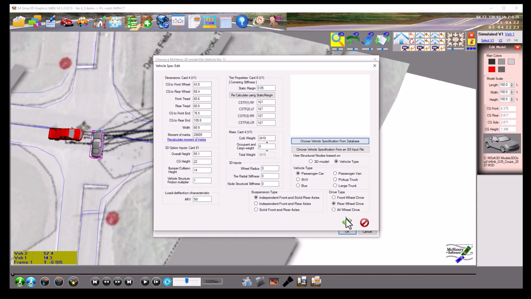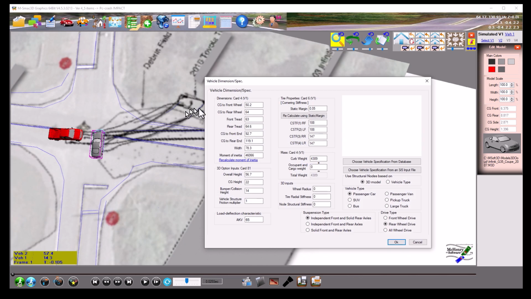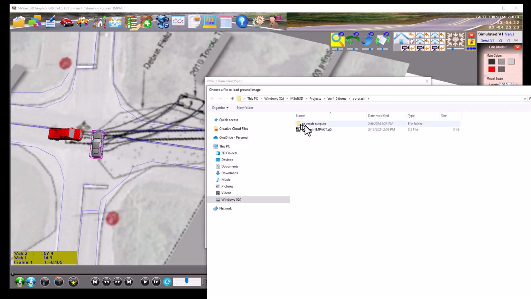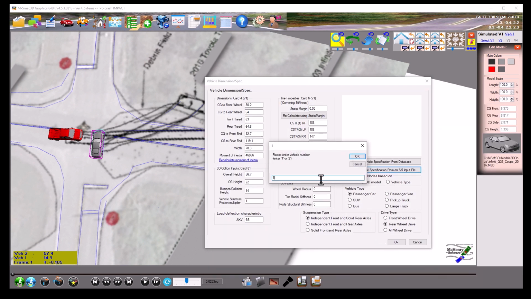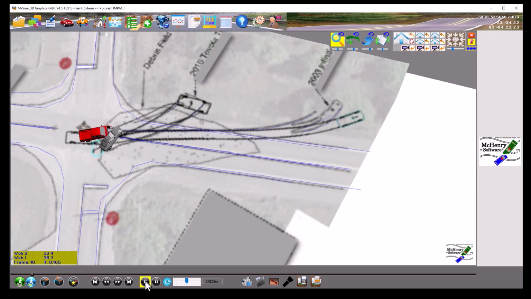We say okay, we don't need those specs because we're going to go grab them from a file. We go to the file, CSV file, and now we grab the specs. See, I've copied the SI5 file that has the same specs as the PC Crash. You see now we have this, and we say okay. Now if you look, you see it runs it.